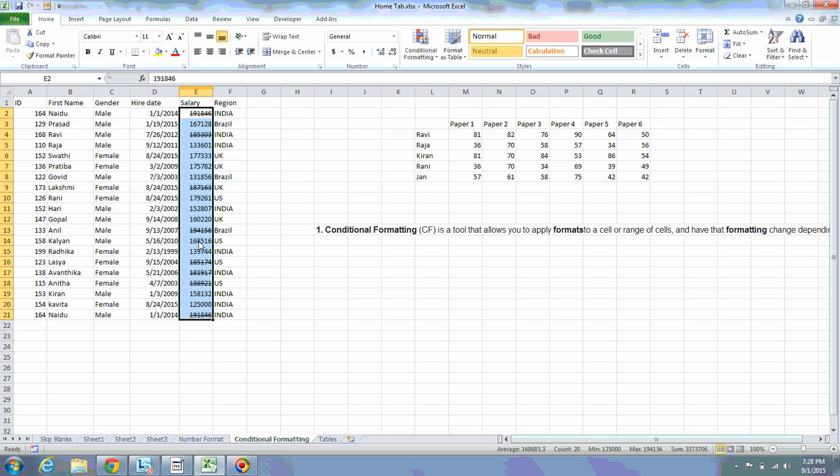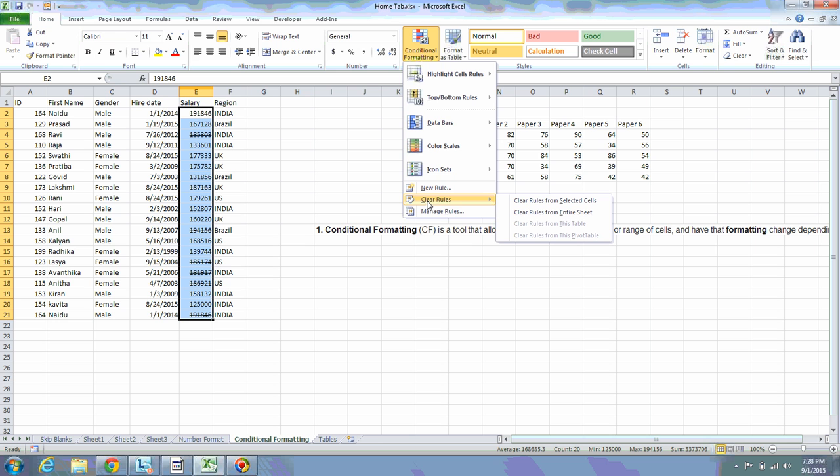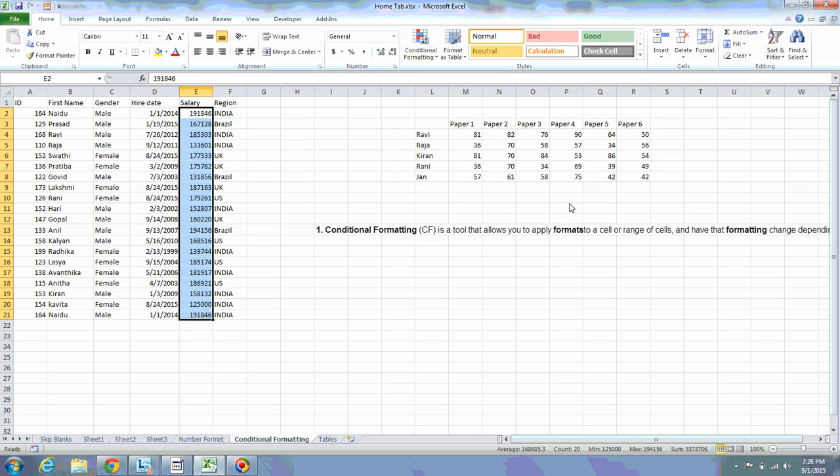Now how can I remove my format? Again, go to conditional formatting. Here is an option called clear rules. I can clear the rule which I have applied earlier by selecting this one. I can clear the rules for the selected cells or the entire worksheet. Here you can use entire worksheet or selected cells based on your requirement. Now I have used selected cells.